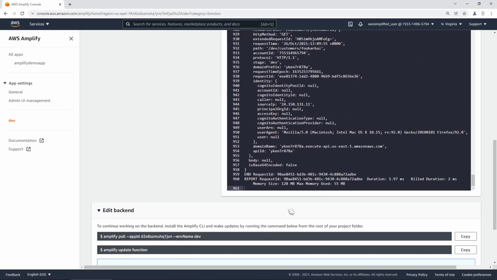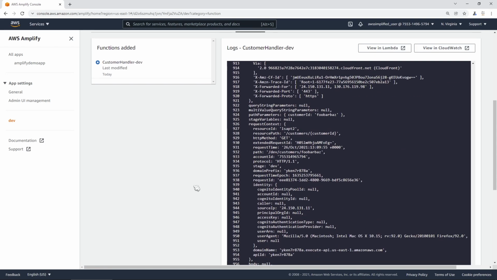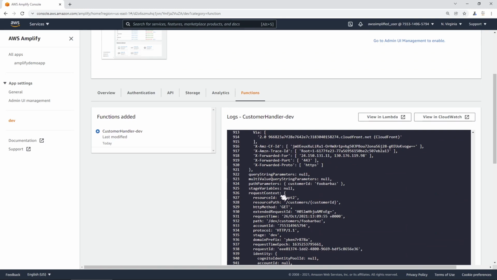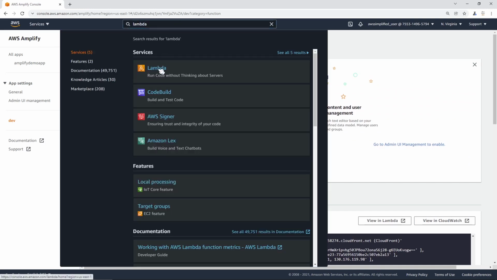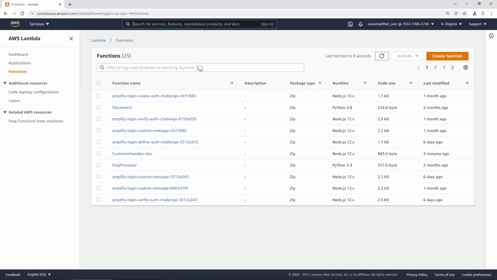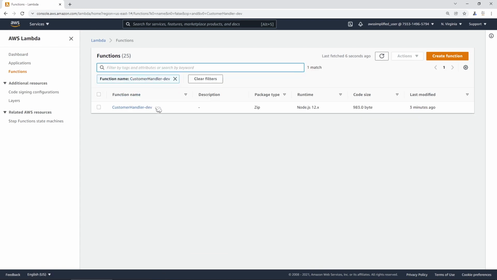So you see this is just some logging information, not very useful. To be honest, I wouldn't suggest using this to take a look at what's happening with the Lambda function itself. I would just go to the Lambda section of the console to take a look. So the way that you can do that is just go to Lambda, and now we should see a customer handler function that we just created. So let me just filter here, customer, and then it's got the environment.